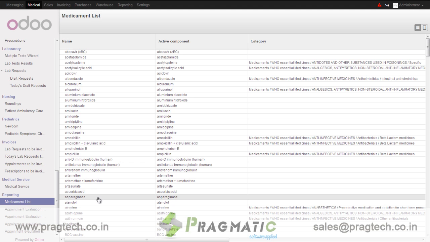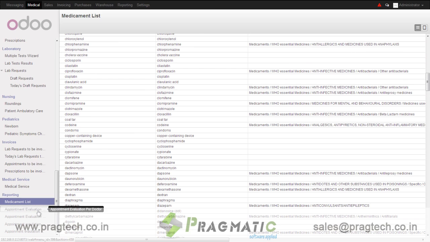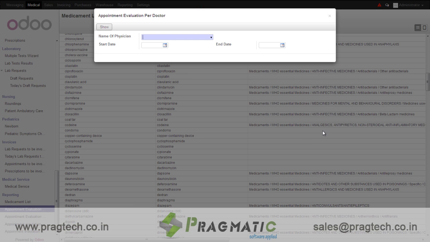In the next feature is Reporting. Under this feature we have first option Medicament List. This is the list pre-configured into the system. Then we have the next option Appointment Evaluation as per the doctor. Here we need to select the name of the physician and we need to select the start date and the end date. It will display the list of appointments between the dates selected.